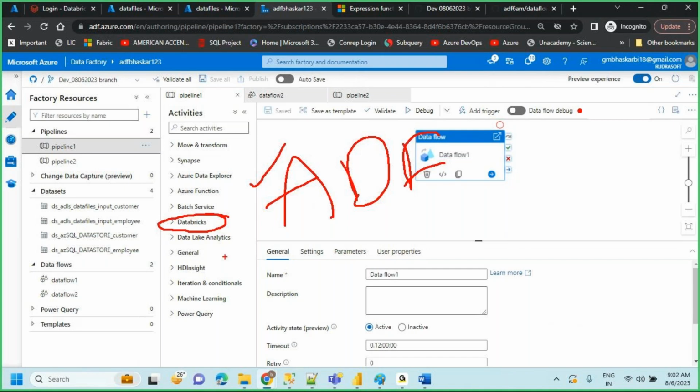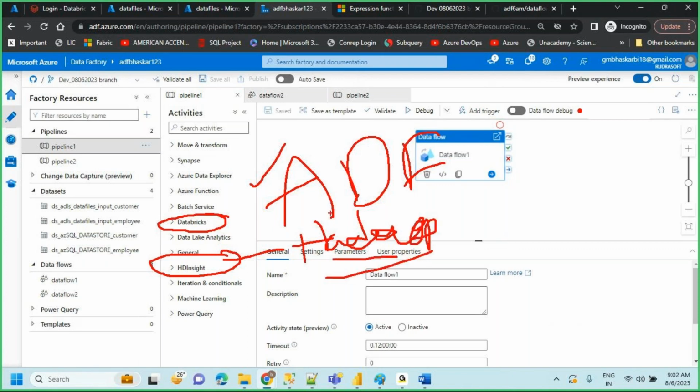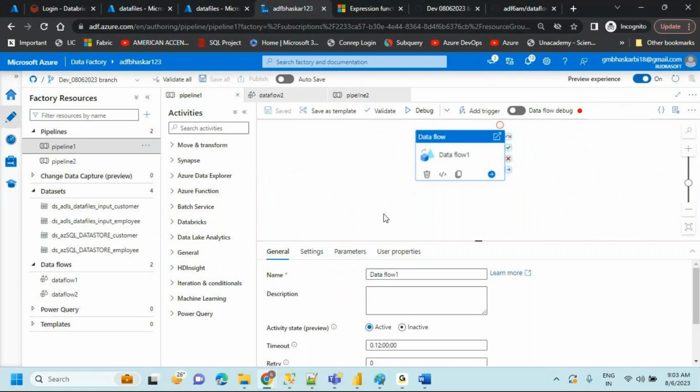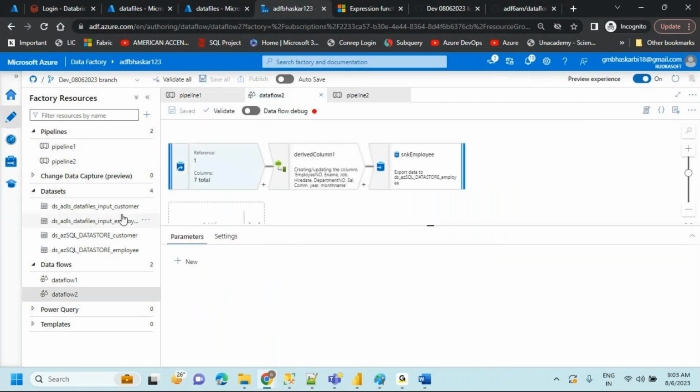And HDInsight is Hadoop. If you have any Hadoop solutions you want to integrate with Azure Data Factory, you can do it. And even if you have a traditional SSIS project, if you want to integrate and automate it directly from the data factory, that also is possible. And there are different kinds of activities here. So whatever is part of the content, we are going to see how we can do it. I told you, transformation is going to be done with the data flow.